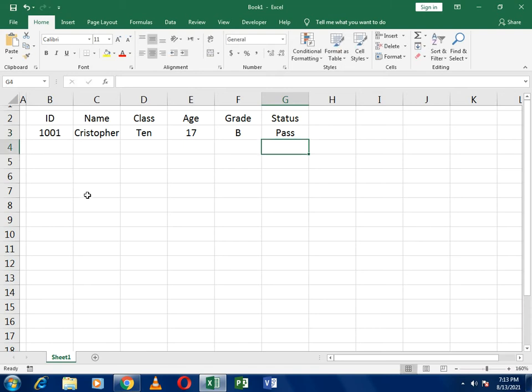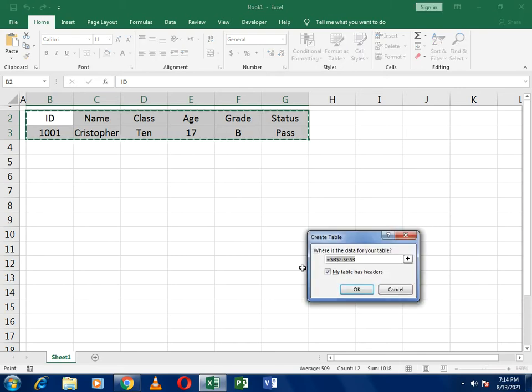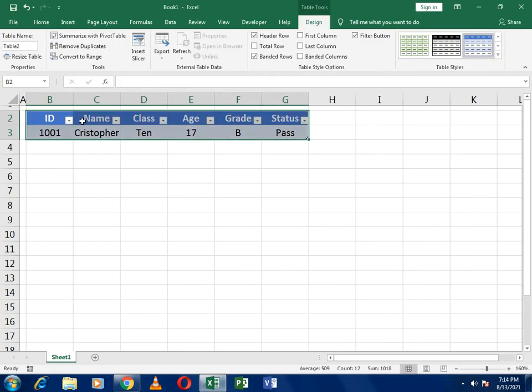Now we have one option in which we can select the cell and put the data in it, but we have another way to do this. Before that, we have to select the cells and then press Ctrl+T, so we will get the Create Table dialog. We need to press OK, so we will get the format for this table.